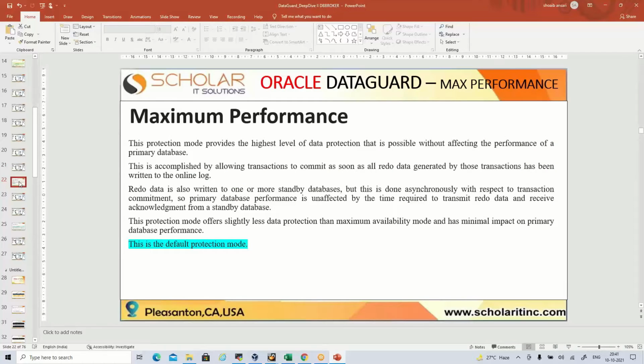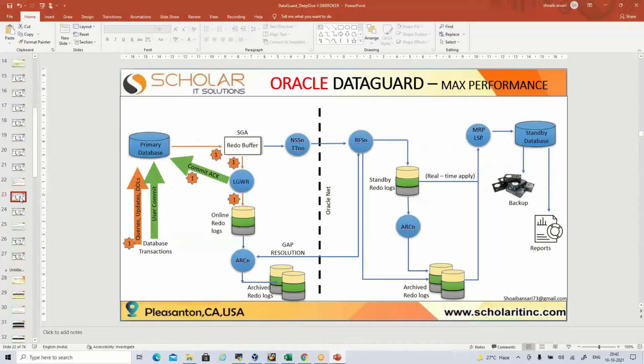Then we have the maximum performance protection mode. This is the default mode. When you create the standby, you will get this as the default mode. In this, the redo is written to the standby database side, but it is asynchronous. It means that the primary does not wait for the acknowledgement. So let's understand it more with the pictorial diagram here.